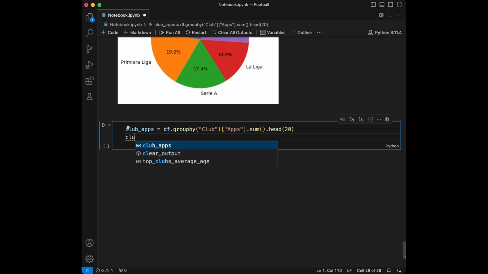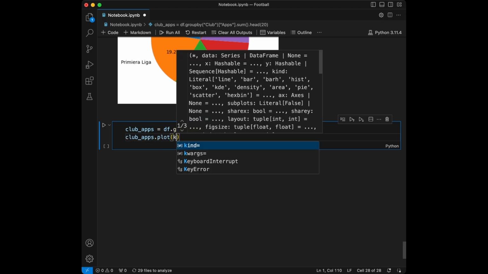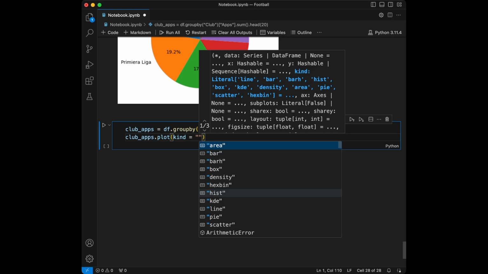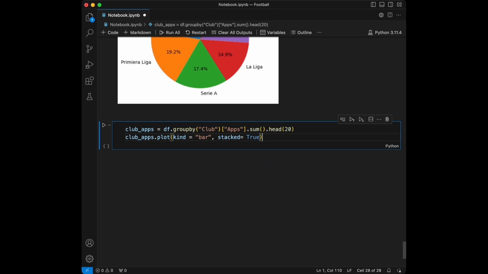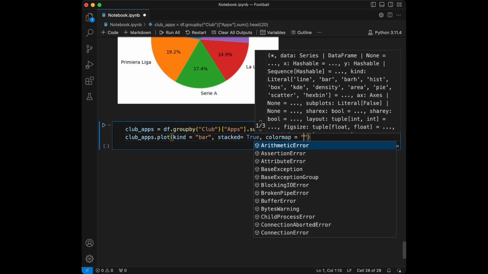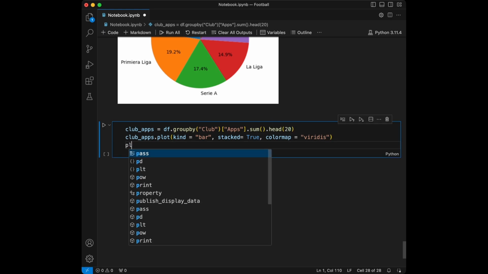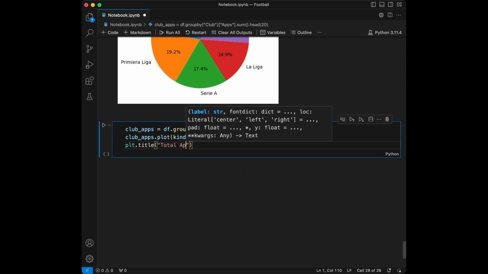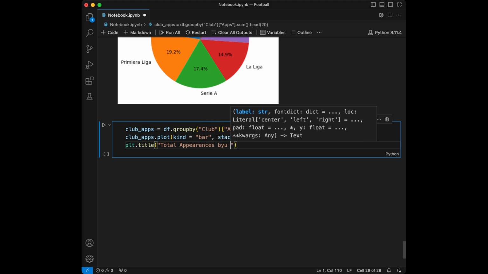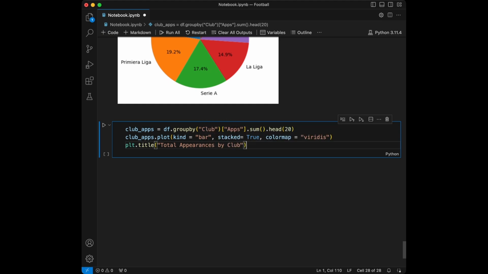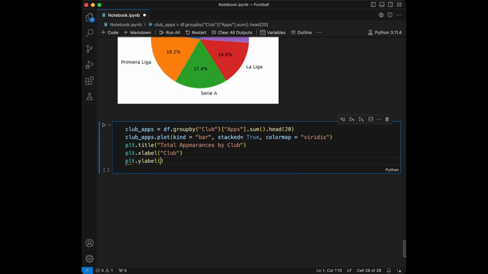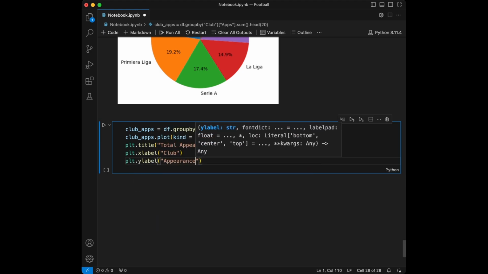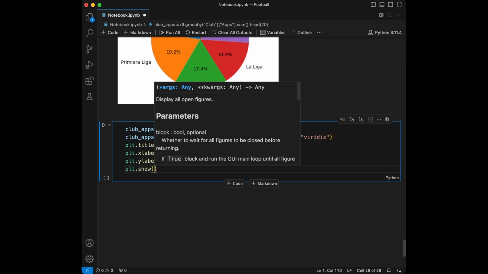And I will say club appearances dot plot and I will say kind is going to be equal to bar and I will say stacked is going to be equal to true, and let's set the color map like this. And then we are going to set the title like total appearances by club, and then I will say xlabel is going to be equal to club and ylabel is going to be appearances, and we will use plt.show at the end.